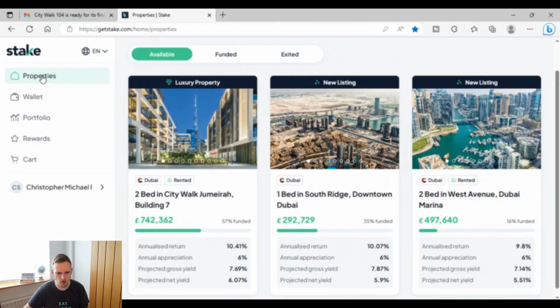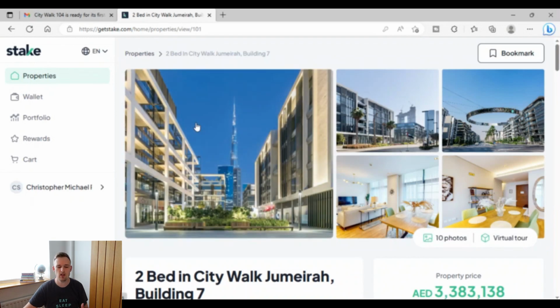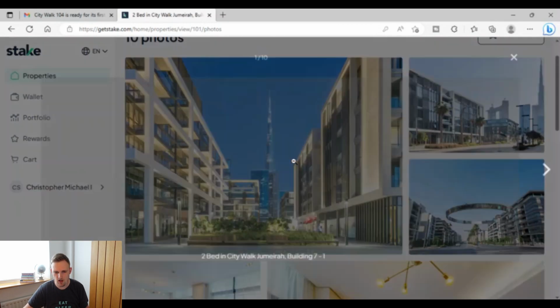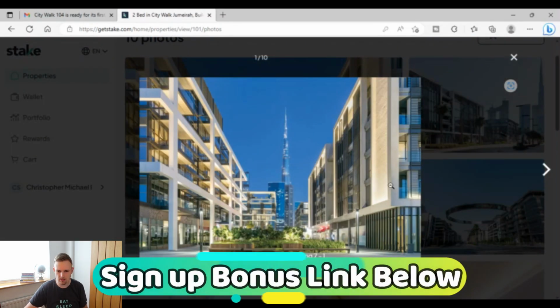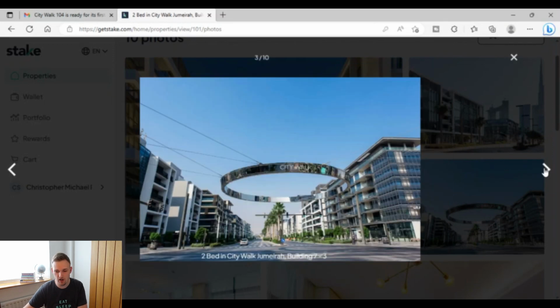Now, clicking onto properties and the available properties here on Stake, you can actually see there's a two-bed in City Walk, but in building 7 instead of building 11, so right next to the one I own a share in. And this one is a rental, as in a full-time rental, not a holiday home. So they have the full-time rentals where people are just living in them, or the Airbnb holiday homes like the one I own. But yeah, if you were to currently get registered with Stake, sign up, and invest in this one here, you would own shares in a property right next door to the one I own shares in.